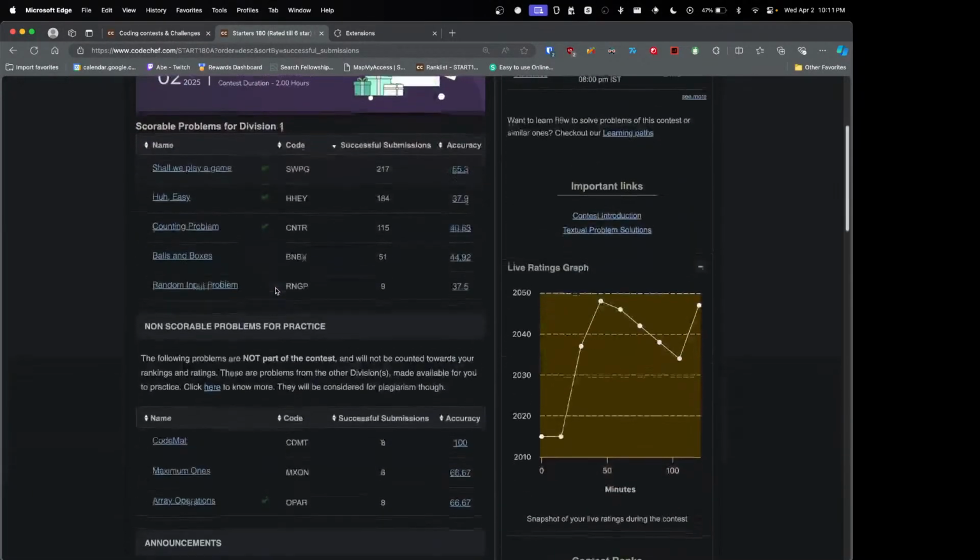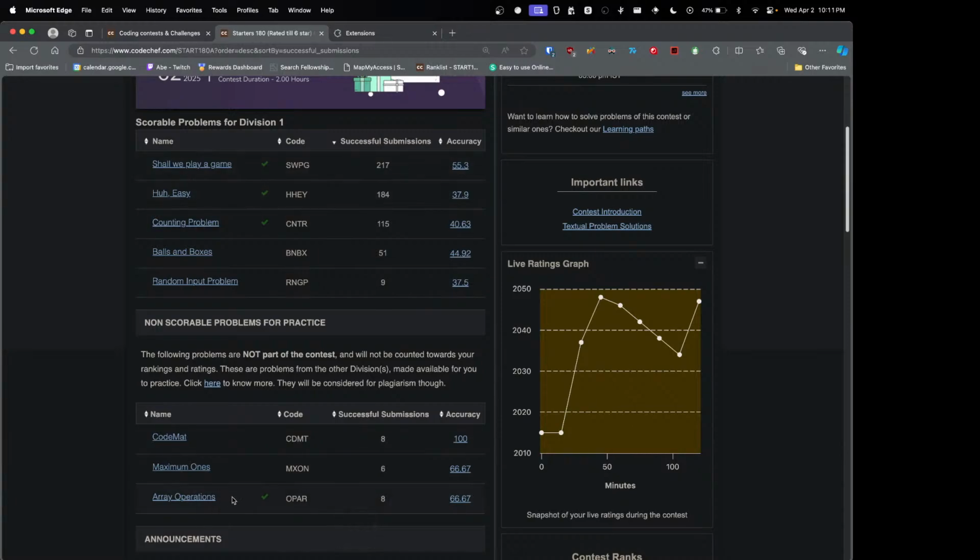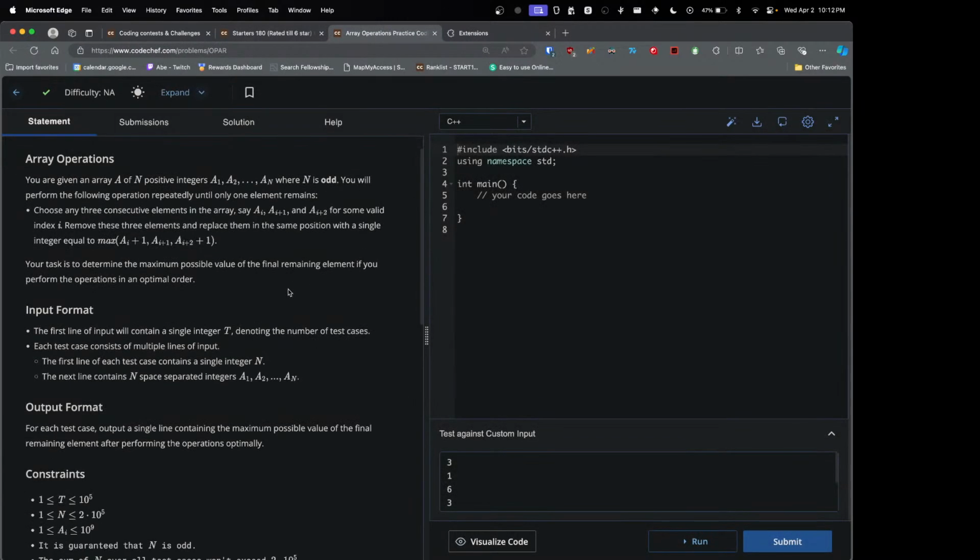Div 2 A to D discussion. I'll start with the first problem, which is array operations. Moving down step by step. You're given an array. You repeat operations where you choose three consecutive elements, remove these three, and replace them with the maximum of a_i plus 1, a_{i+1}, and a_{i+2} plus 1, basically.